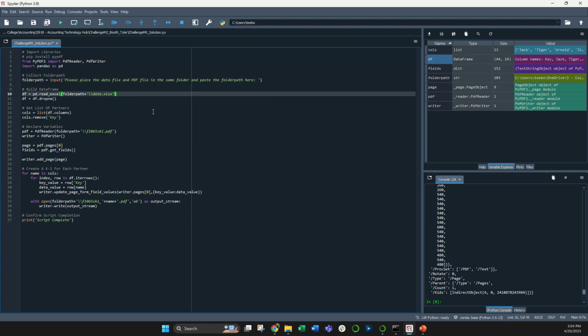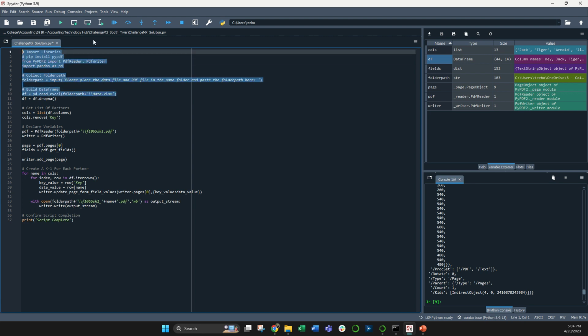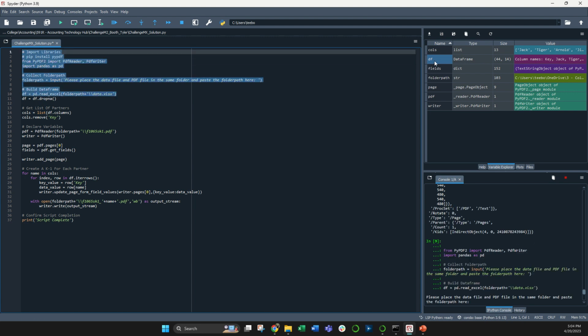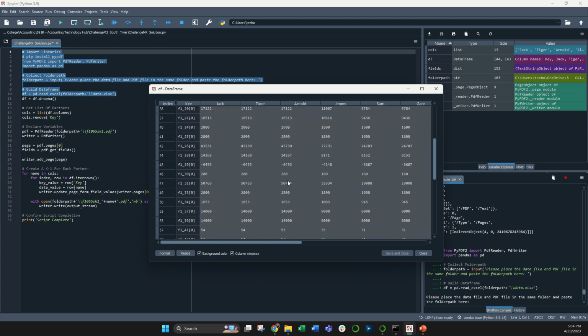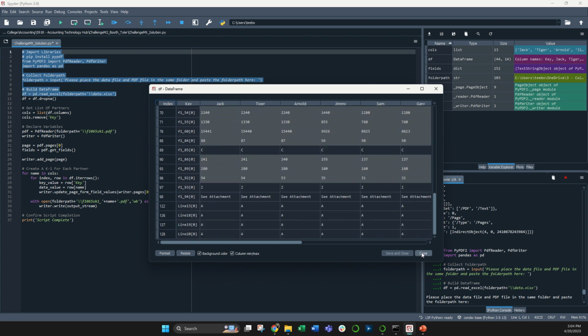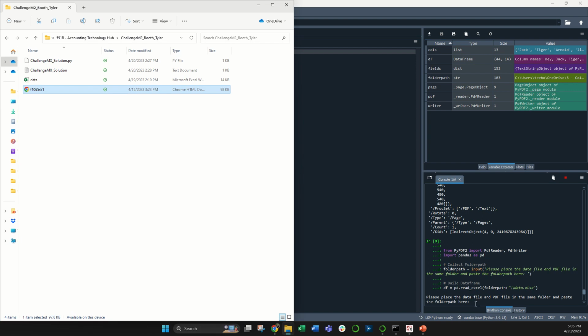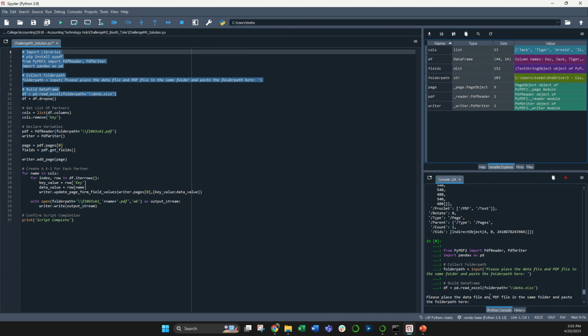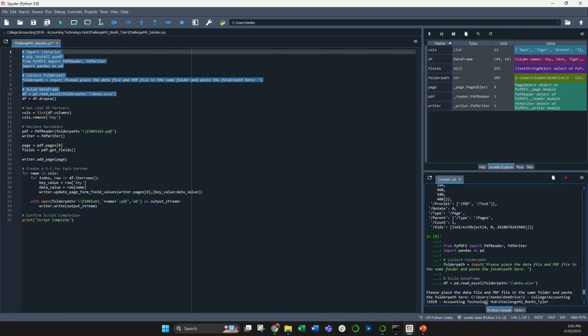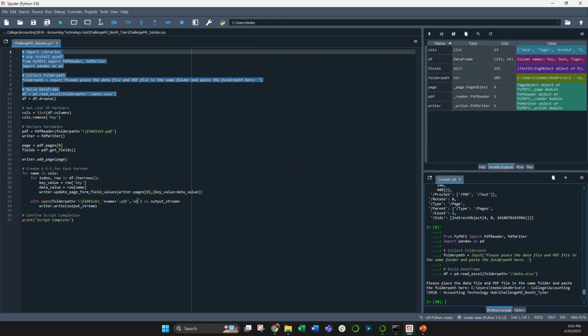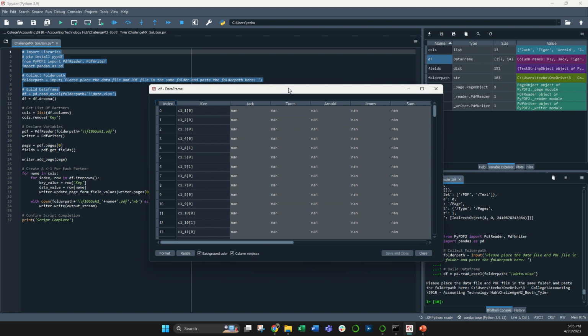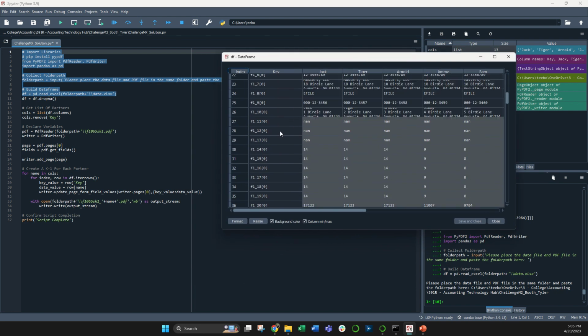First we're going to use the pd.read_excel function to read in our data file. Sorry, I jumped ahead of myself a little bit. In the prompt, it's going to ask us for our folder path first, so we'll paste in our folder path there. And now we can see our data frame with all of the different variables in it.